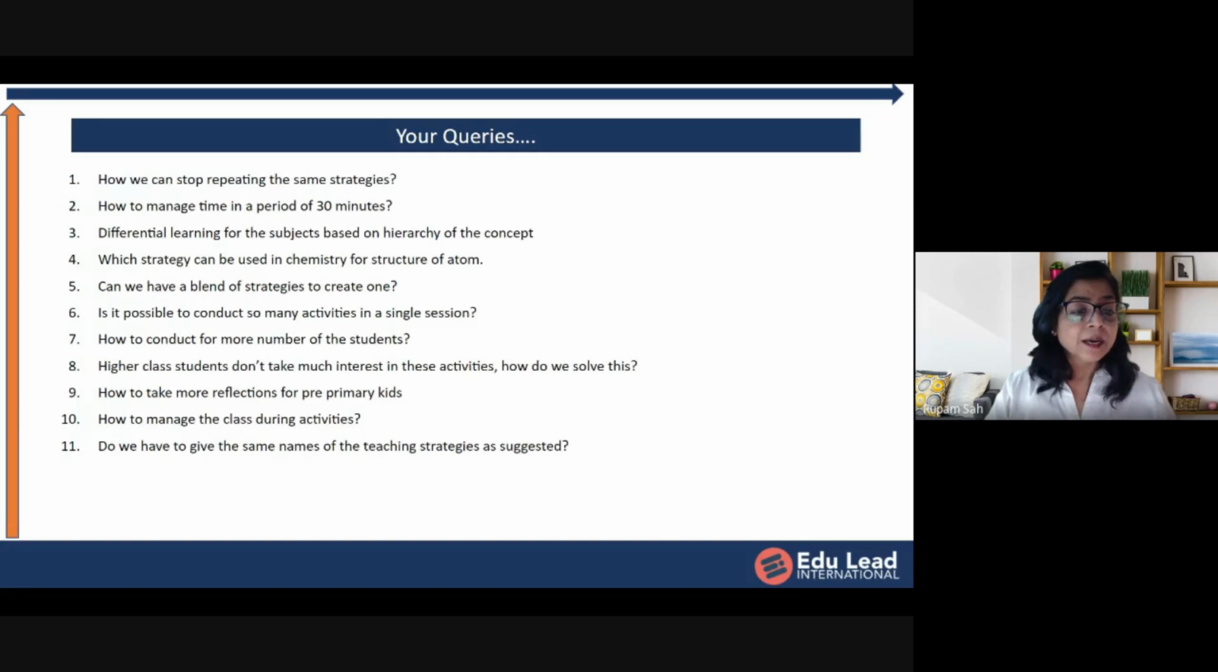Then, higher class students don't take much interest in these activities. How do we solve this? See, whether they are your grade 9 or they are your grade 12, if the activity is challenging for them, if the activity is something which makes them think, you will find that they are the ones who will be interested. If it's slightly boring for them, if it's very repetitive for them, or if it is not conducted nicely, then you will find that they will not be interested.